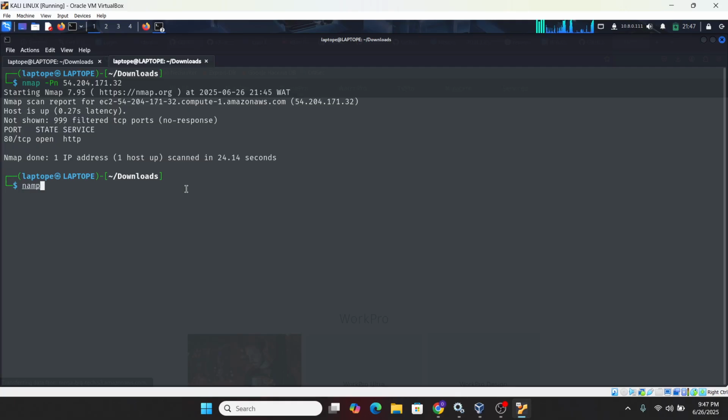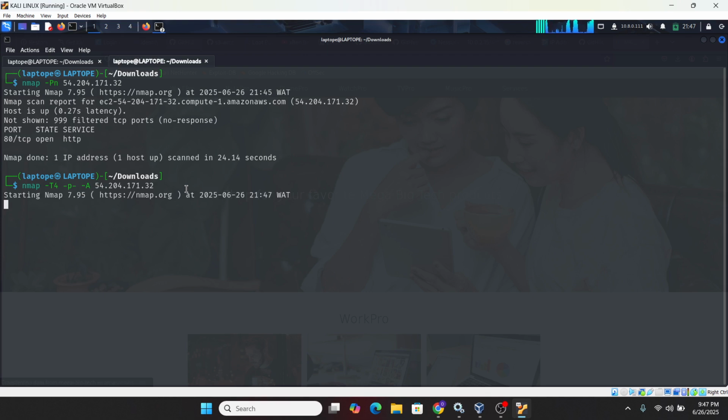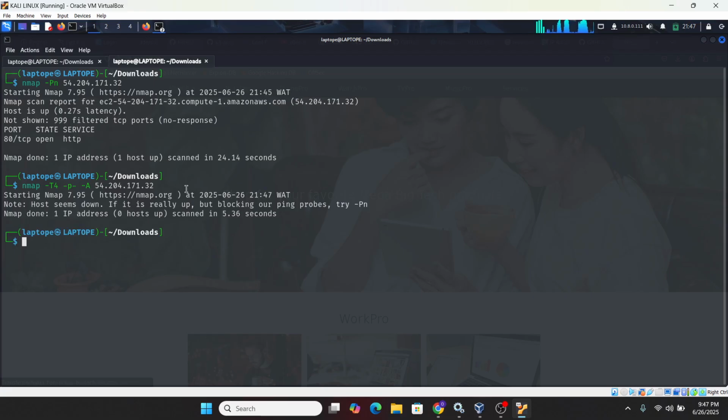Let me just try to do an advanced search here. Nmap. I will explain this later. We also search for the top ports, then -A. Let me paste the IP address. This will detect the OS version and the version of the web server running on it.